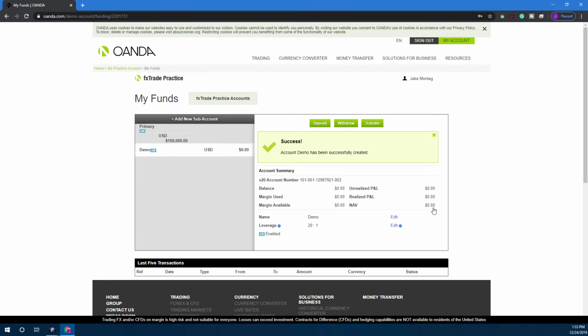Now it may take a few minutes for this to update. You may even have to disconnect and then reconnect the OANDA connection guide for this to update in the platform in real time. But as you can see, we now have two accounts. One has $100,000 in there. One currently has zero.